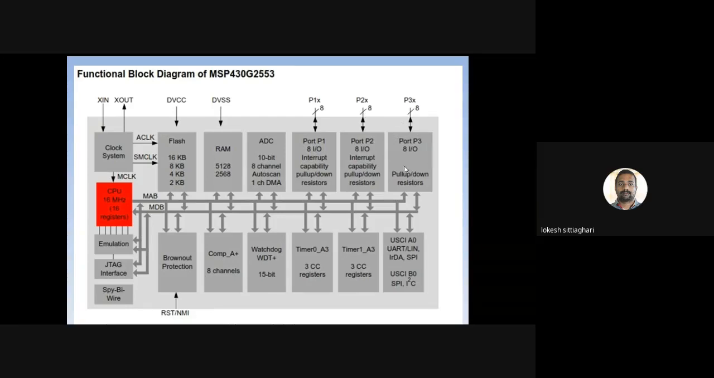Some versions of the MSP430 have a Port 3, but our MSP430G2553 doesn't have this one. Port 3 is not available.